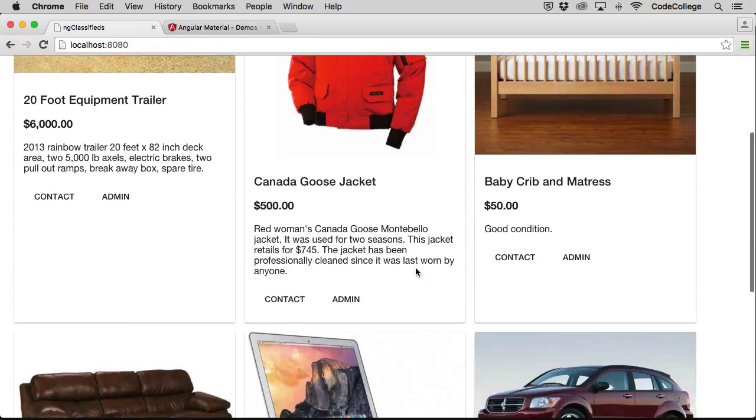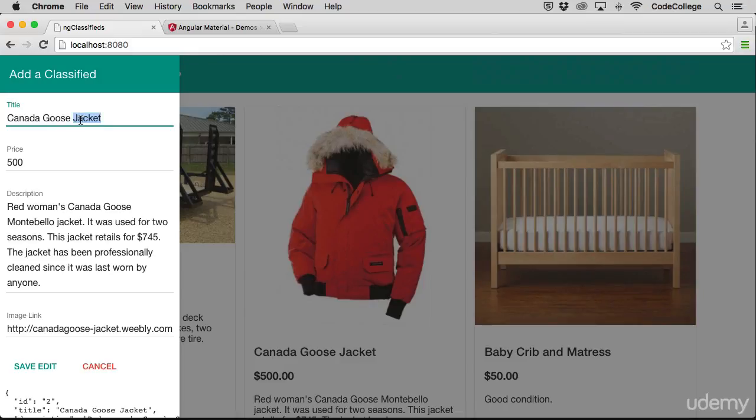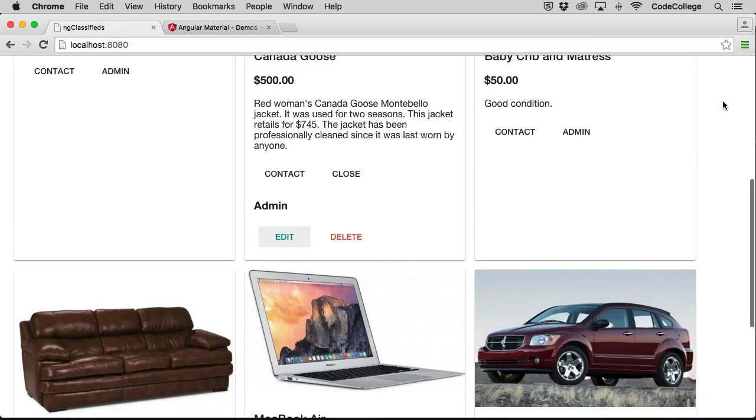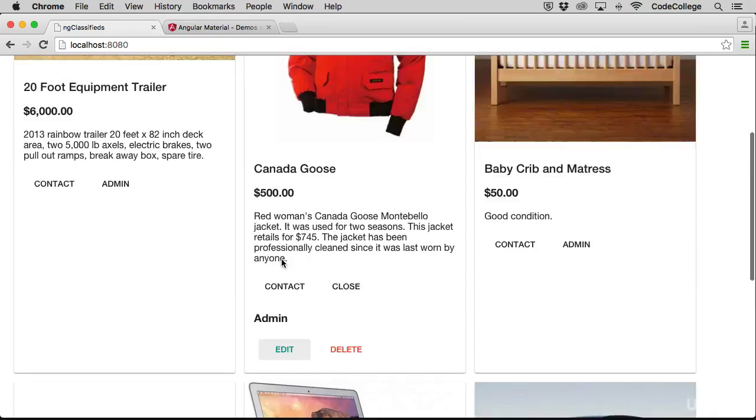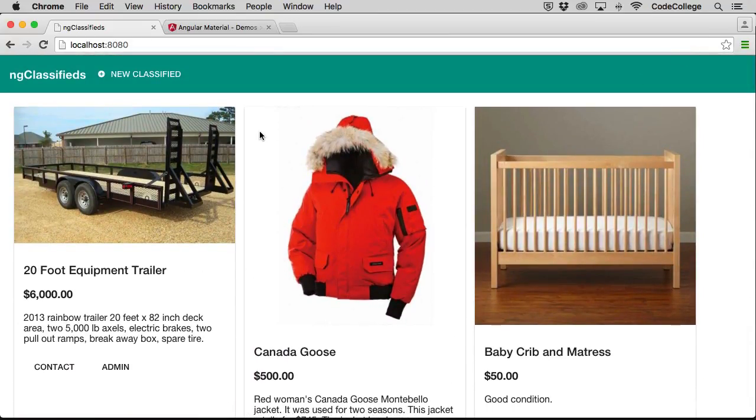All right, let's try this one more time. So admin, edit, we'll remove this word jacket, save edit, and there we go. Edit has been saved. We get a little bit of jumping around here just because the screen size is compressed a little bit, but the message did come through just fine. All right, so that's all we need to do right now for editing. Let's now put in some functionality for deleting ads.